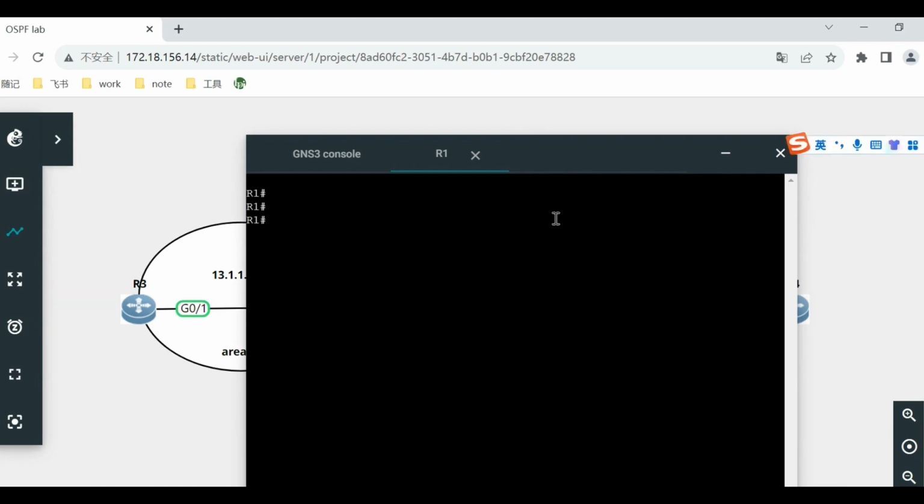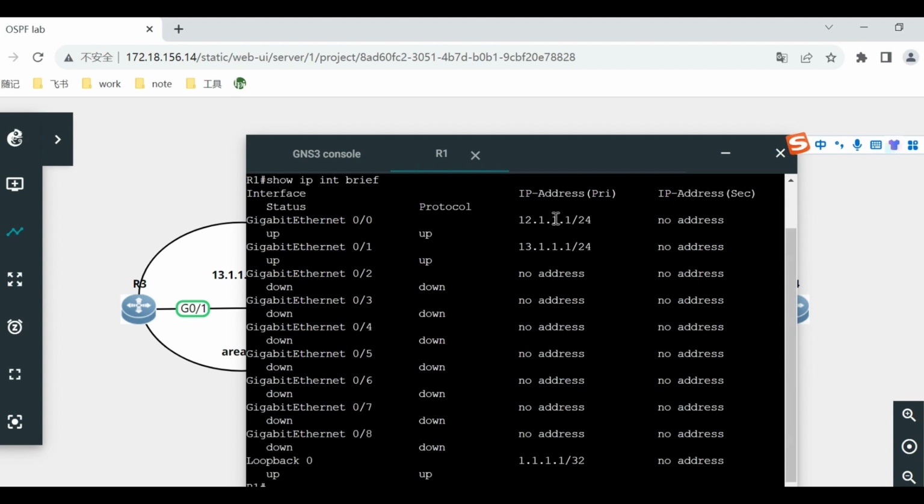So maybe sometimes you will meet a question where you forget the IP address or your IP address configuration. Maybe you have many interfaces on your device, right? You can use show ip interface brief to see all the IP address configuration on your router so that you can find which IP address you want to network. Of course, you can also see whether the IP address configuration is correct or incorrect.